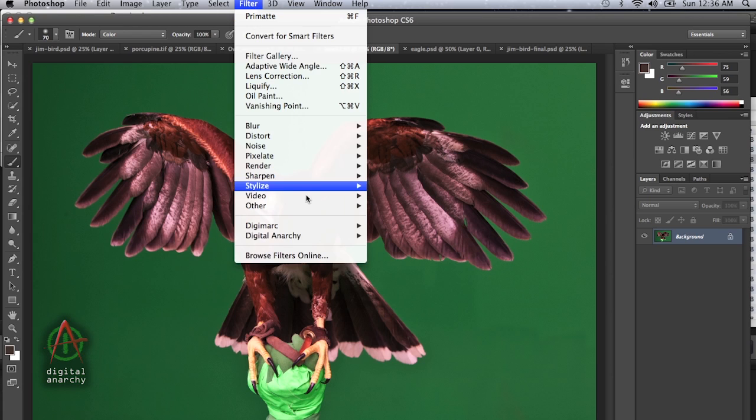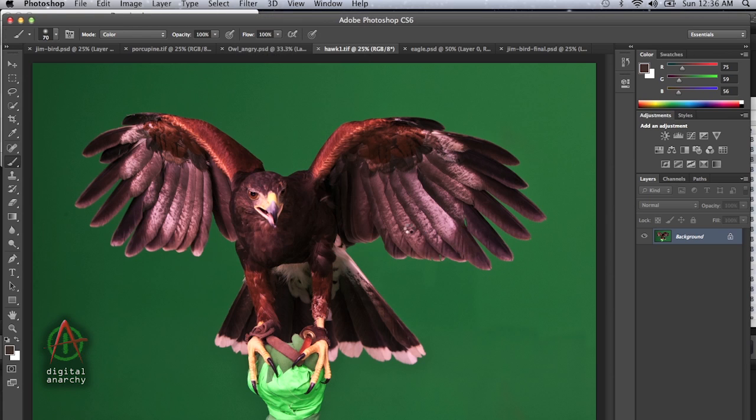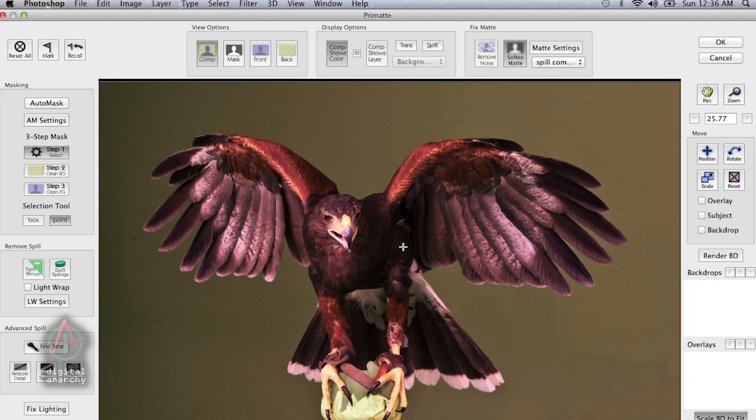We're going to go into Primatte. Now, the key thing to remember when using Primatte is that you have all of Photoshop's tools as well. You don't have to do everything in Primatte. And in fact, in a lot of cases, it's better if you don't. So we're going to get rid of most of the perch within Primatte, but there's probably still going to be a little bit there left, and we'll use Photoshop's tools to deal with that remnant.